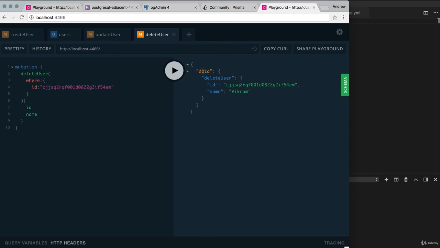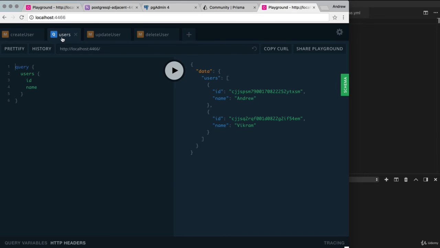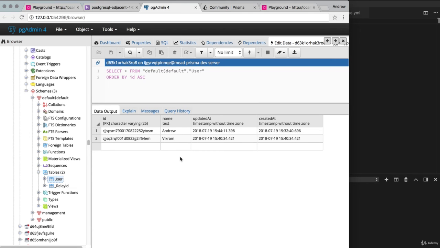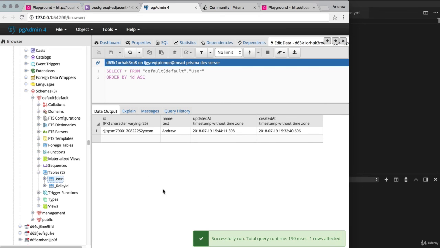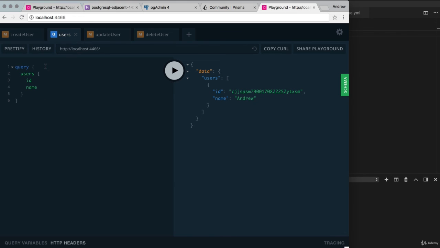If I go ahead and fire off this operation, what do I get? Right here, I get the data property. I have delete user on there, and I have the information that I selected for the deleted user. Now, if I rerun that users query, I should no longer see that second record, and I can see that it has been removed. And lastly, if I refresh the data view over in pgadmin, I can see it's been removed from there as well. And this is fantastic. We now have a way to perform all of those CRUD operations using the auto-generated GraphQL API provided by Prisma. We can create data, we can read data, we can update data, and we can delete data.